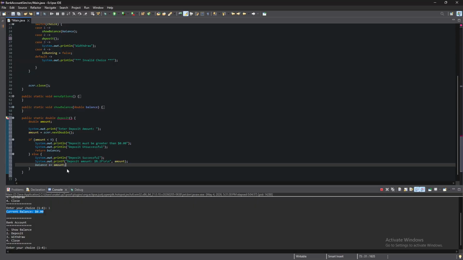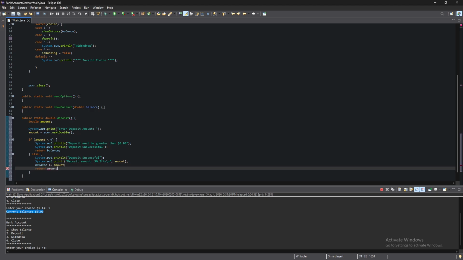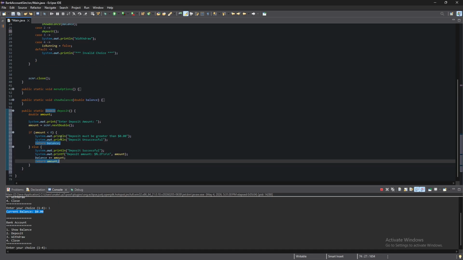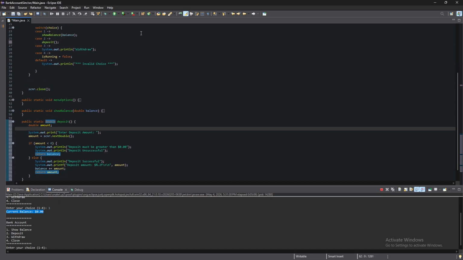And then we are going to return the amount. So let's go ahead and test our balance method, make sure it works out right. Let's press 2. Let's say we deposit $10. Deposit successful, $10. Let's try that again. Let's do 15. It tells me deposit was successful again. Let's see if it shows our balance. So 10 plus 15, 25. It's looking great, looking great.